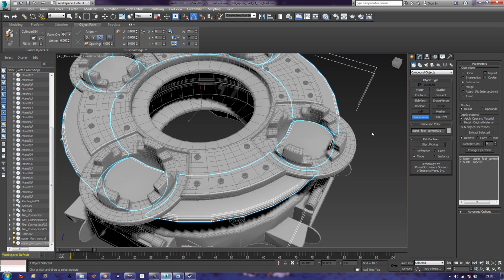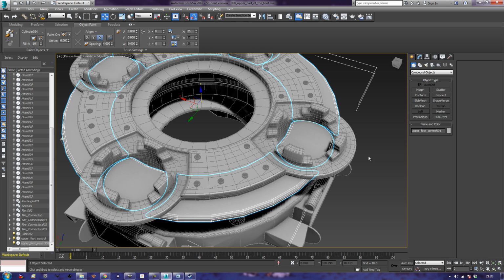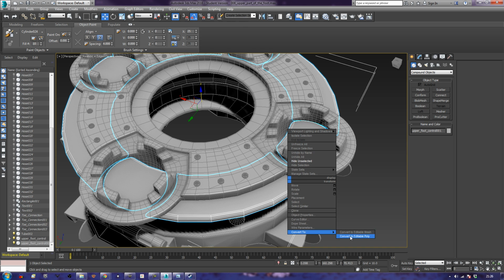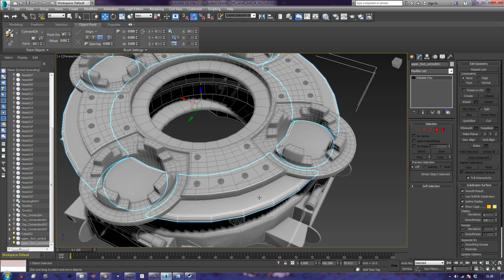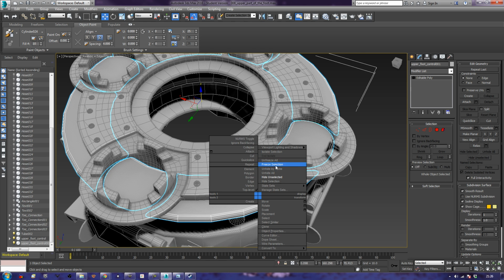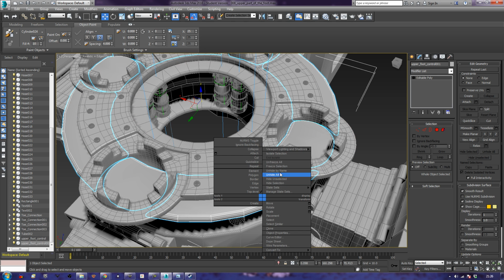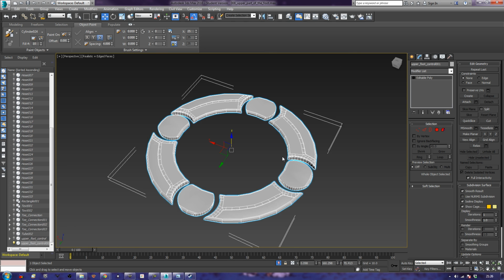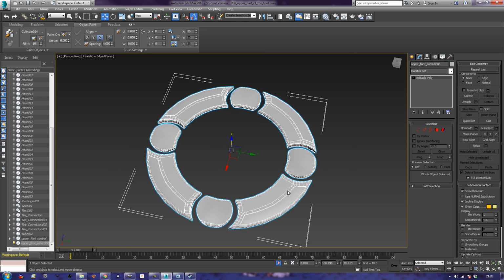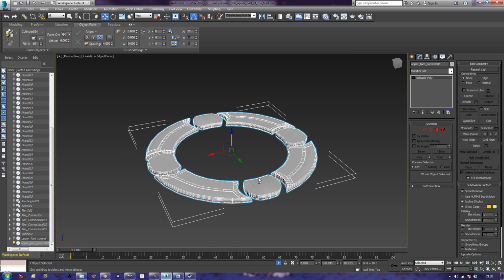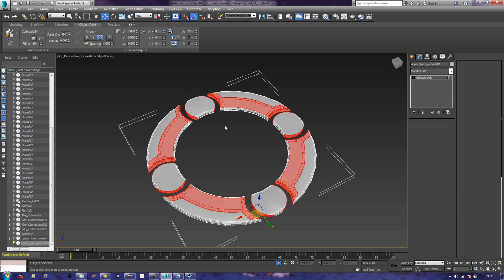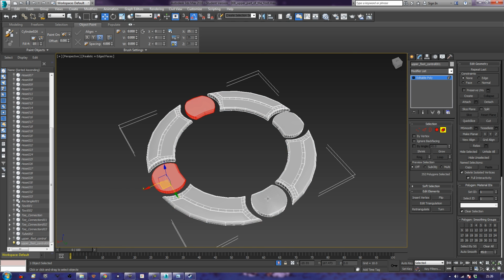Right click out, convert to editable polygon. Obviously that'll clean my model up. And then unhide all, and then isolate this selection. And as you can see, it's created this rather fascinating little thing here, isn't it? But I can delete these, and that's what I need. Okay, because that's the important part.